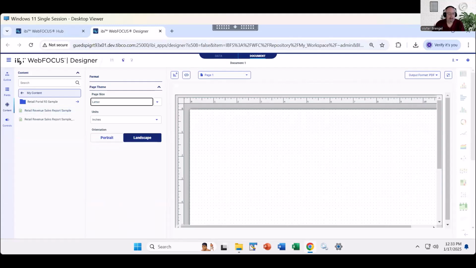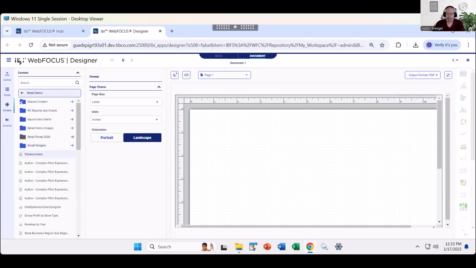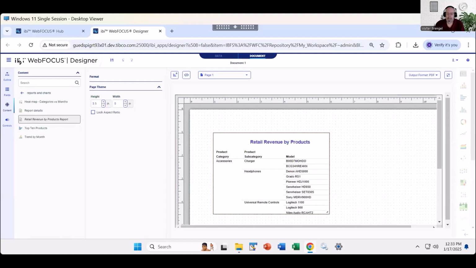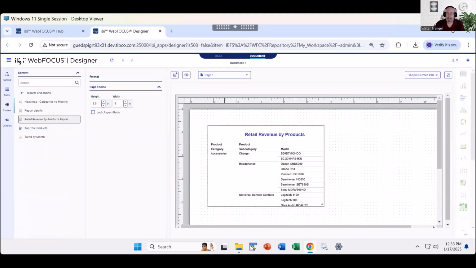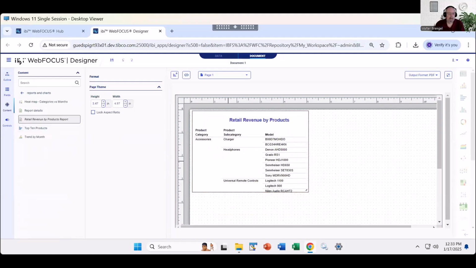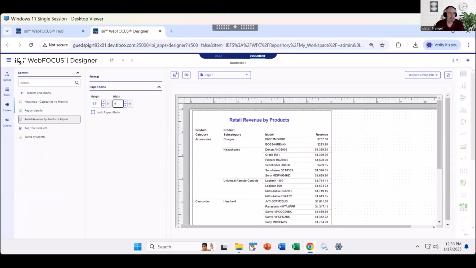I'm going to change this page to landscape. I'm only going to deal with one page. And I'm going to go to some content that I created off of WF Retail Lite. So it's pretty straightforward. Let's go here. And I have this little report that I created here. I'm going to position it. Let's skip the height of 8.5 with maybe a width of 6, just to get something there.